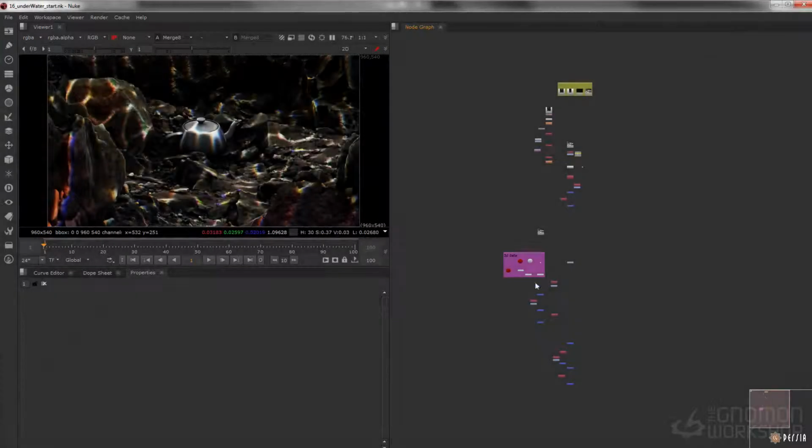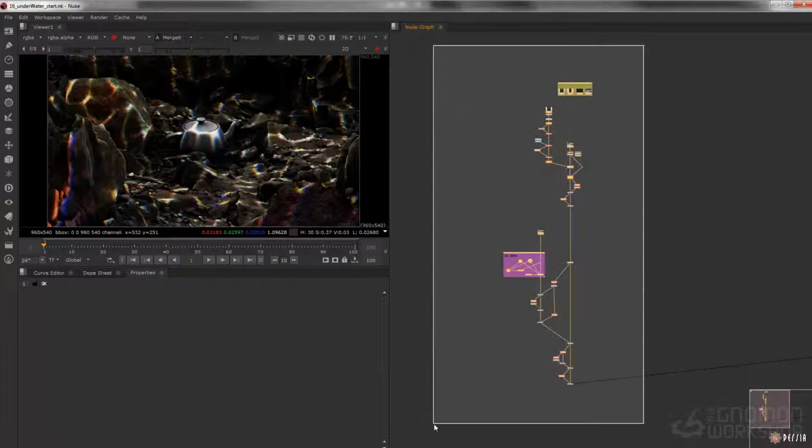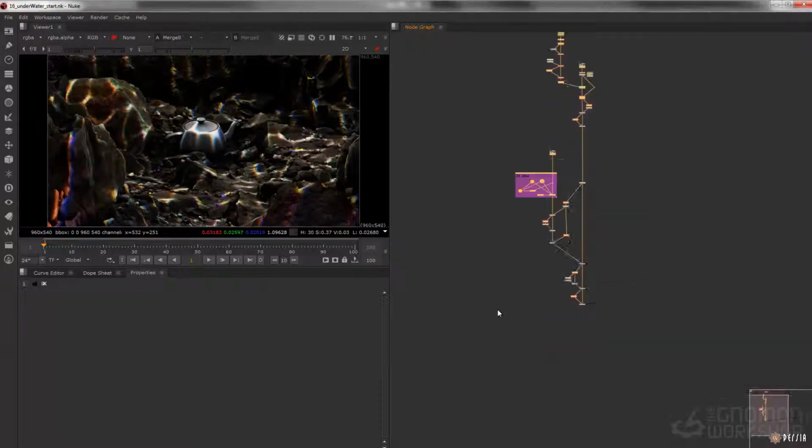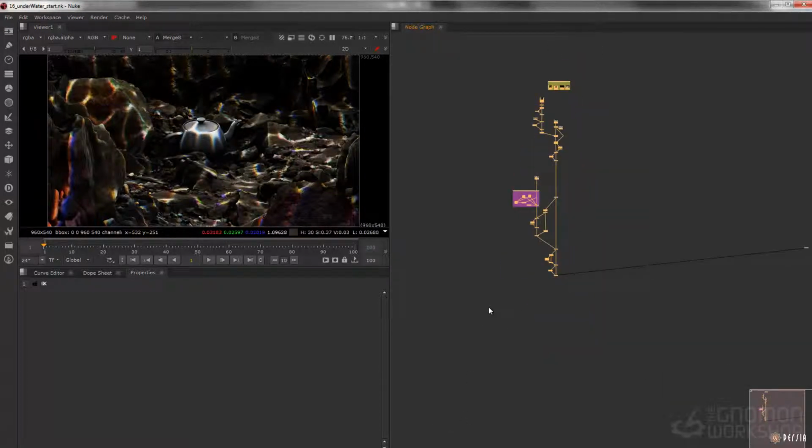So I've saved out our progress into Chapter 16 Underwater Start. This is where we left off in the last lesson, and what we're going to do is take a look at how to add fog, some dust and debris elements, and some depth of field into our scene.